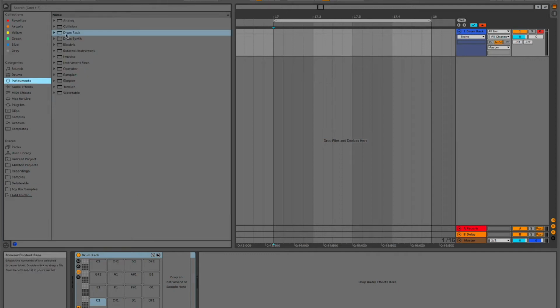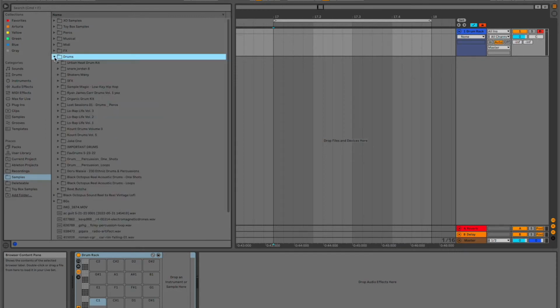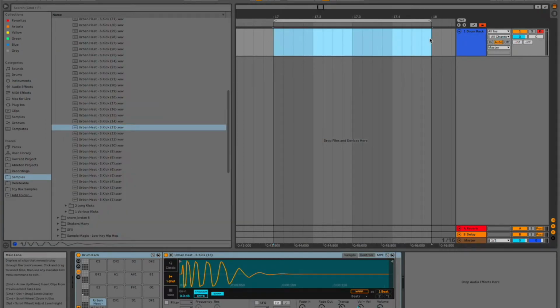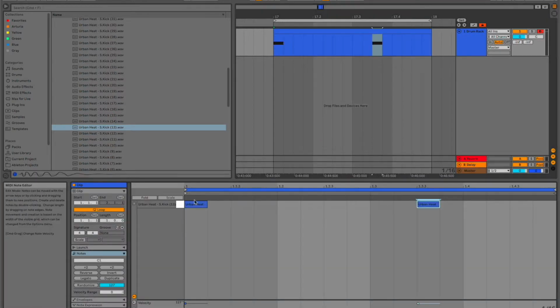Just drag a drum rack in. I'll show you how you can use it to do all your drums. Gonna highlight the area I want, Command Shift M, create two little spots for the kick.